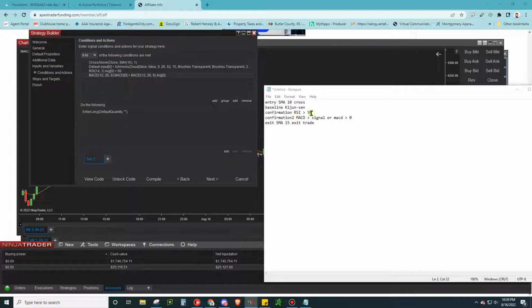So RSI above 50, we only want to be in longs when RSI has got momentum, or price has momentum, and the trend is our friend.